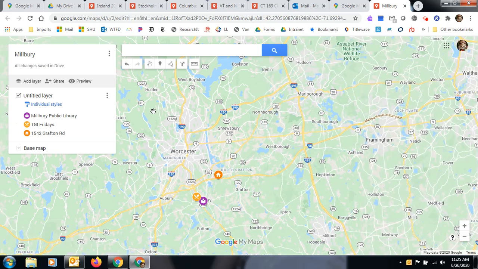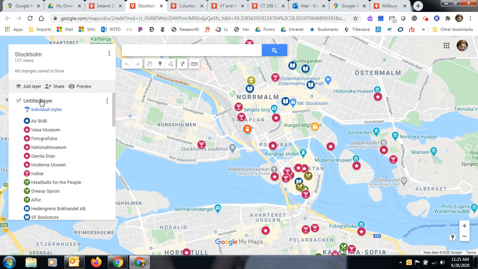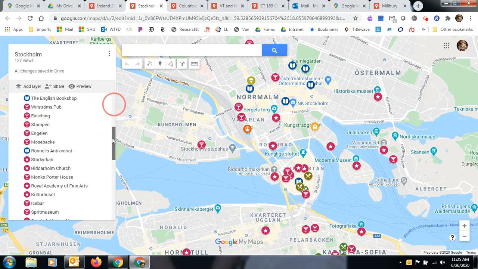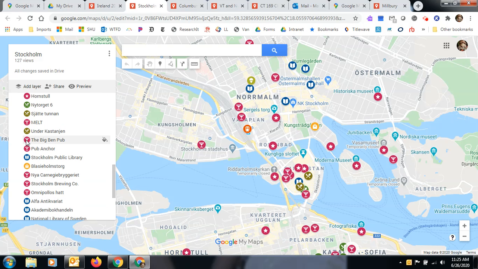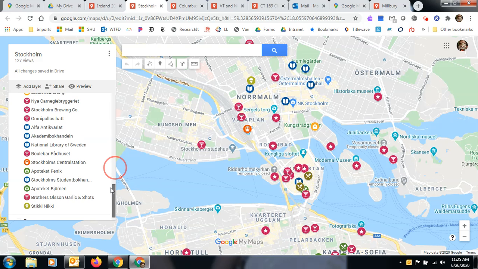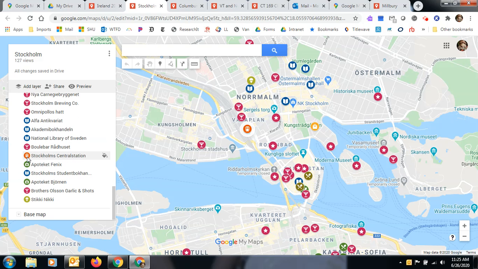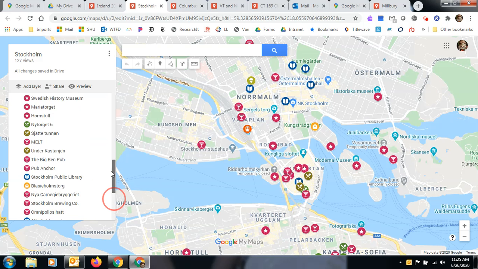But the other thing that I can do, see right here, it says untitled layer. And if you look up here at my Stockholm map, I have an untitled layer, and I've just put everything in, except I've used consistent colors and icons. So every time there's a bar, I put that in there. Every time there's a bookstore or a library, I use the same icon. You can see, oh, there's the bus station or the train station. There's a pharmacy, and oh, there's an ice cream place. So I just had one layer.